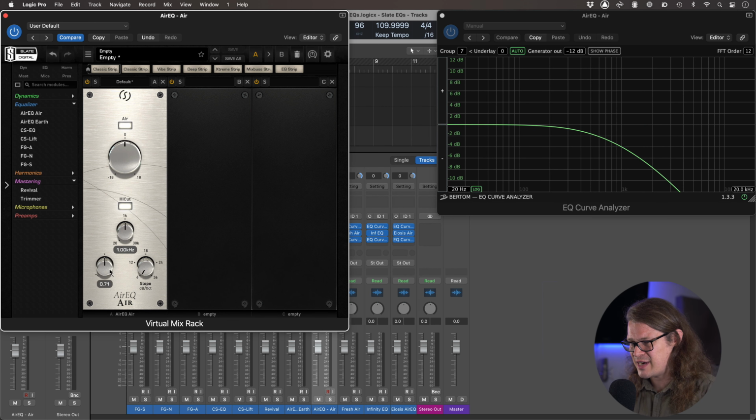So the high cut is fairly shallow, and then we can make it far steeper, and then we can bring up that resonance. Amazing. Yeah, I think that's kind of as we expected. It's just the real high end, just the kind of mirror image of what the Earth EQ is doing.